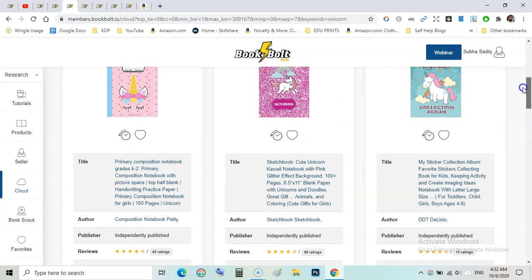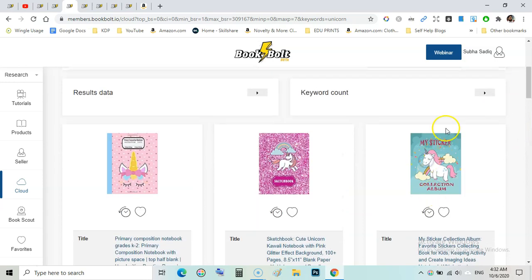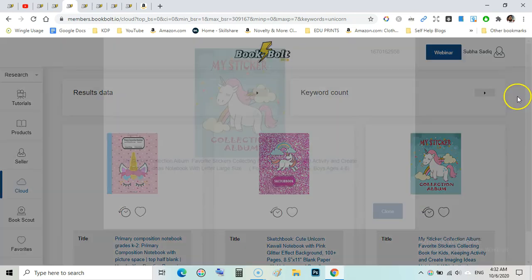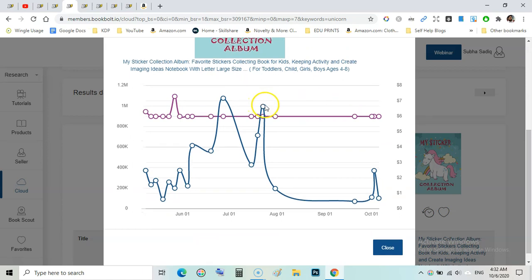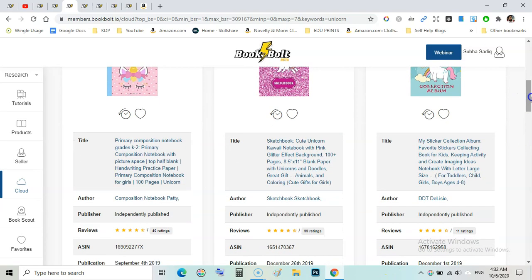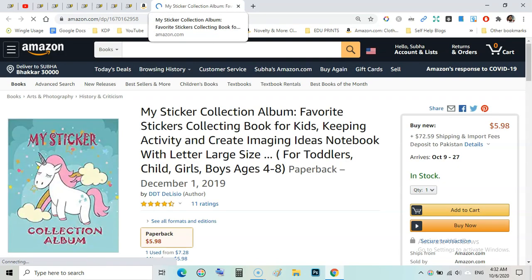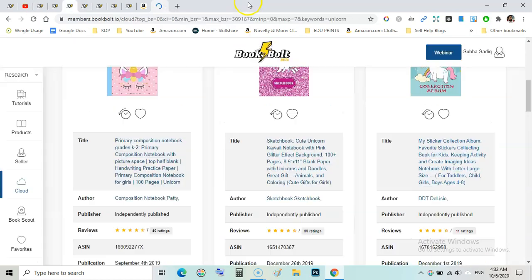If I click on this image, it shows you the bestseller's price history. It shows you the history, how it is doing in the past. Next, if we click on the heart icon, it will add it to favorites. If I click on the title, it will show me the actual book on the Amazon website. So this was our Cloud.